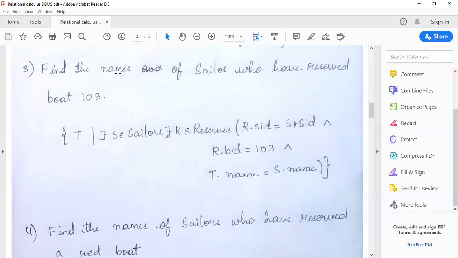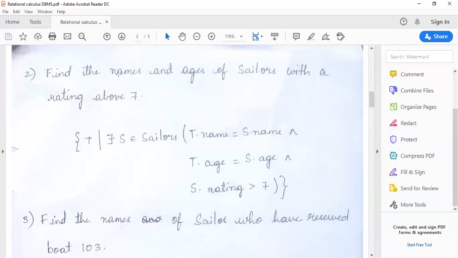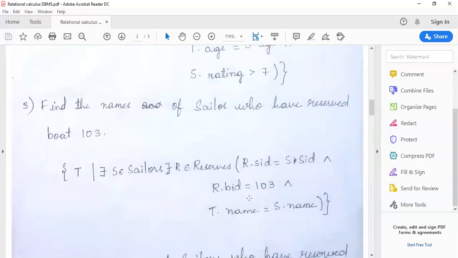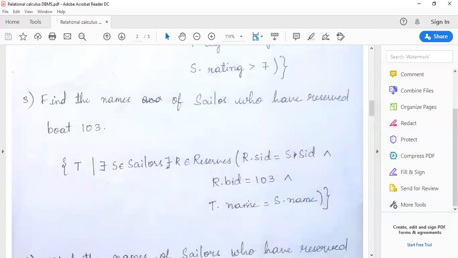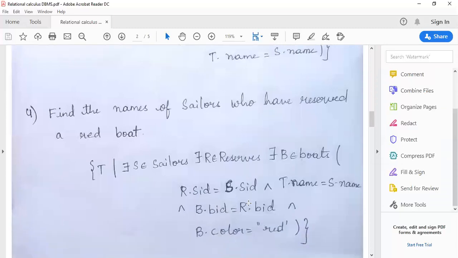Now what is the output? That is names of sailors. In our earlier example, it was names and ages of sailors. That is why we had T dot name and T dot age. Here we only had T dot name. Okay, and let us see one more example with a different condition.